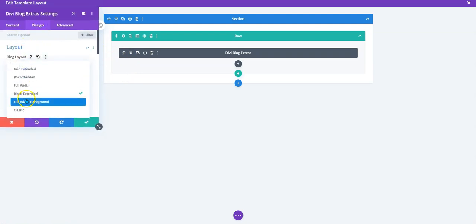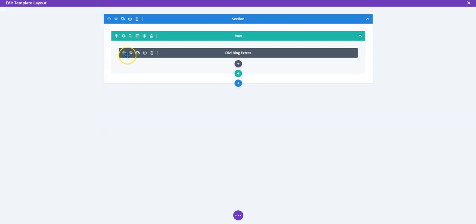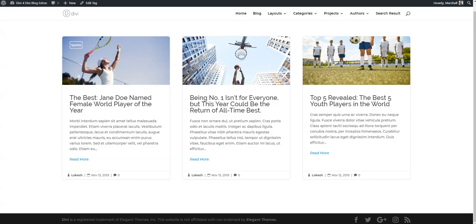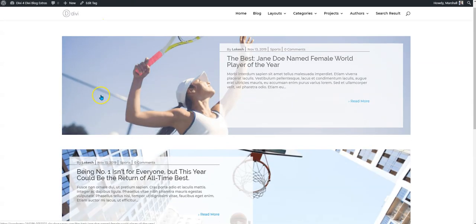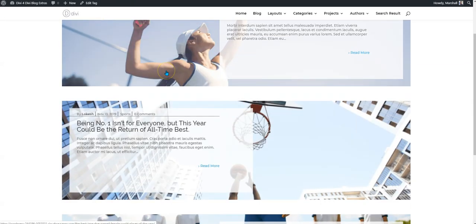Simply let's go back to the full width, and it will be applied on the site like this. Just reload the page and here we go. So this is how we can combine things together to work with Divi 4 and Divi Blog Extras.